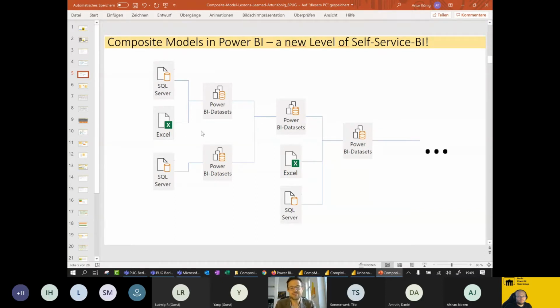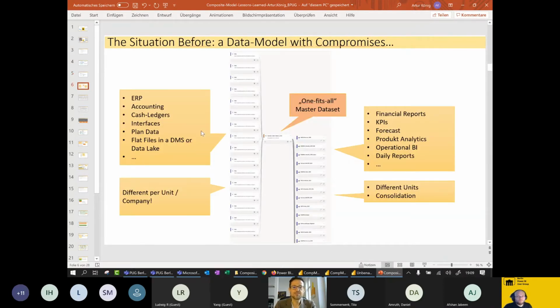It's middle-sized to small companies. And I did the data modeling and data preparation in Power BI, in Power Query. And therefore I had to do some compromises. So you can imagine it like this. The dataset is actually the bottleneck, and it's real.